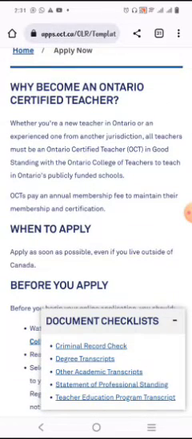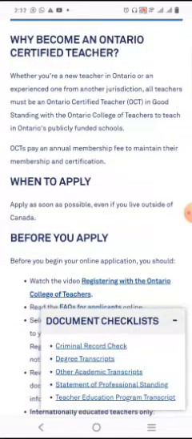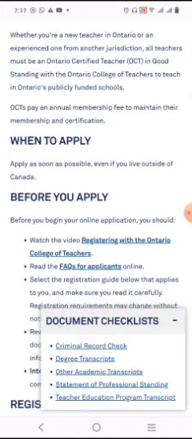Okay, so as I said, for me, the catchphrase for all of this is read, read, and read. You can never go wrong if you read every detail. Now, it says whether you're a new teacher in Ontario or an experienced one from another jurisdiction, all teachers must be an Ontario certified teacher in good standing with the college to teach in Ontario's publicly funded schools. And you get to pay an annual membership fee to maintain your membership and certification.